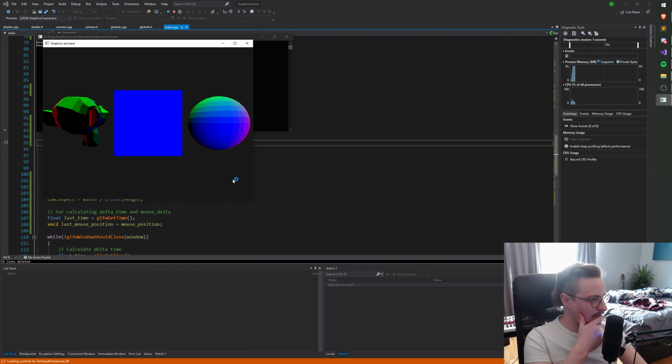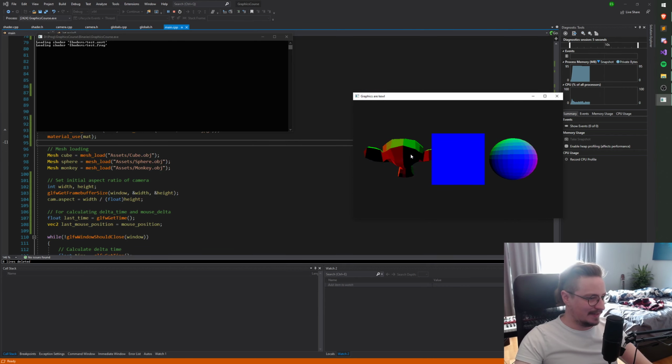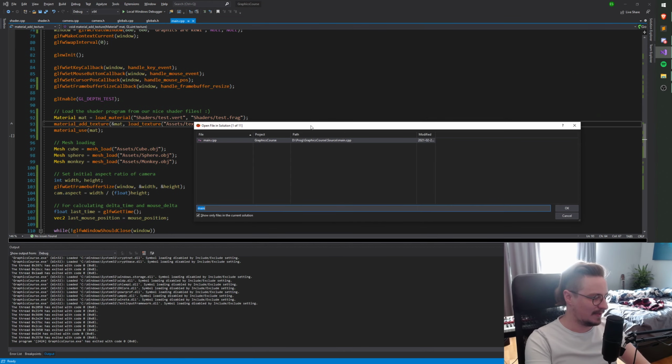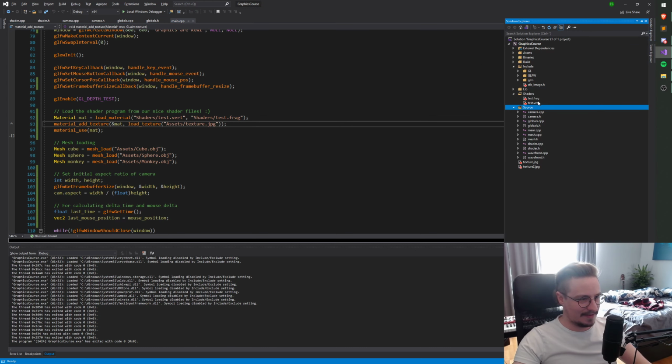Let's see what happens. Okay, so it works. So it compiles and it runs. So that's good. But of course, in the shader, we're not using the texture right now. So let's use it. So I'll just go into tests. Let's open it up manually. I'll go test frag.